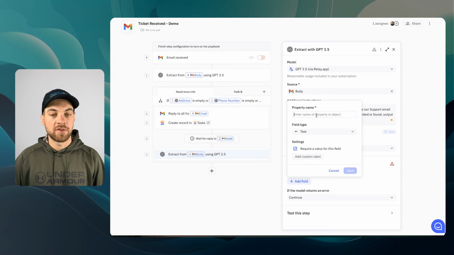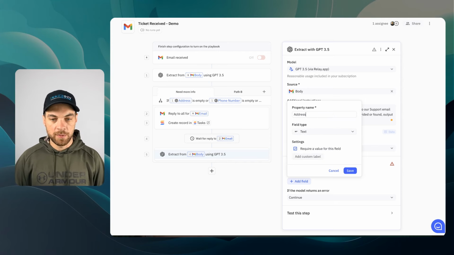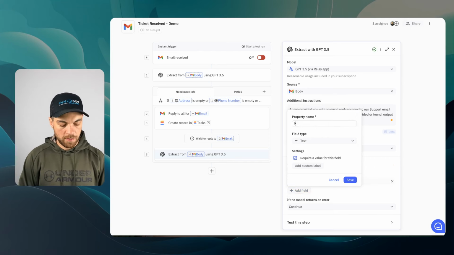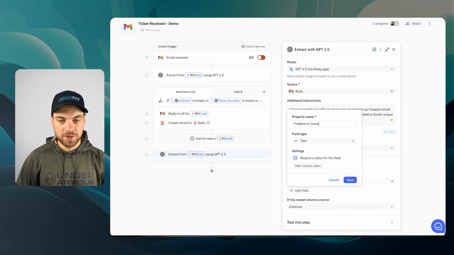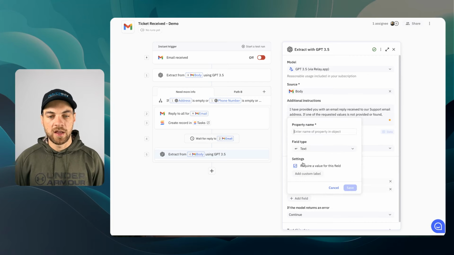There are going to be 3 different fields that we need. One is going to be the address. We'll do the problem or issue. And the last one is going to be the phone number.